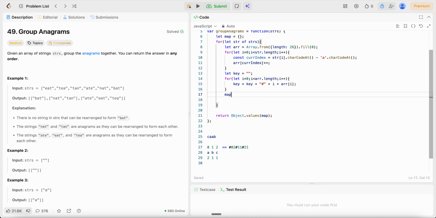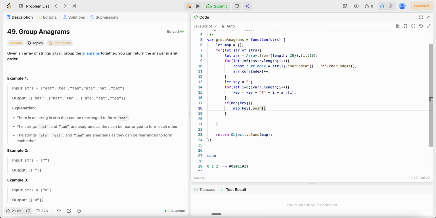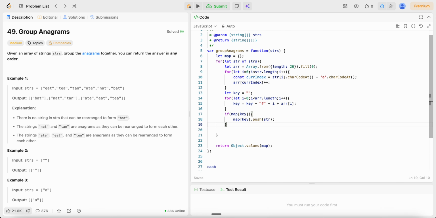Now let's say map of key, if this key is already present, what should I do? Map of key.push of str. Else for this key I have to create an array, and then I have to push the str value, right? This is all which we have to do.